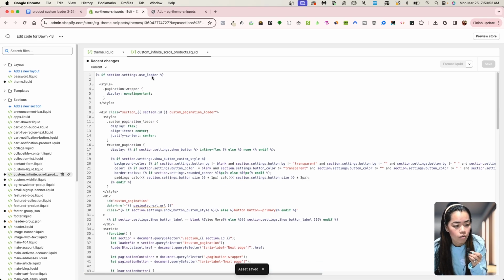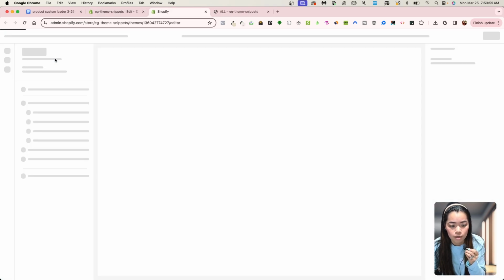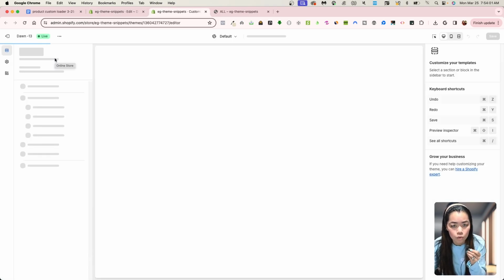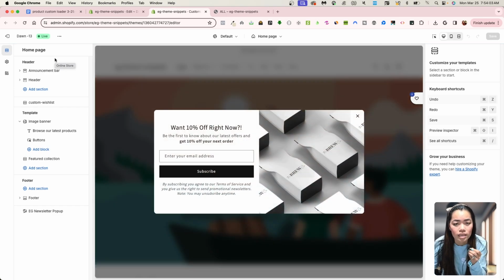And now, once I've added that, I'm going to go in, double click on my three dots, and click on customizer. Once I'm in the customizer, this is going to be a section, but this only works on the collection page.